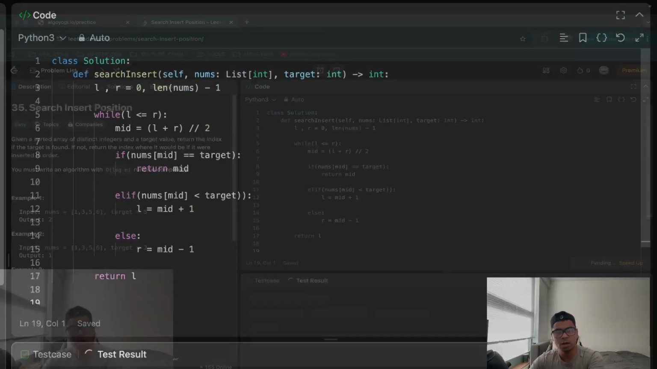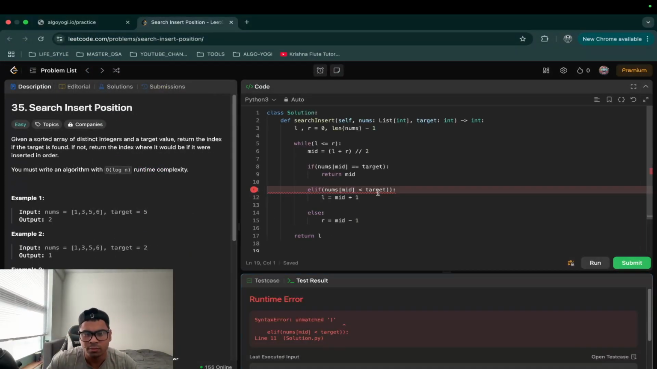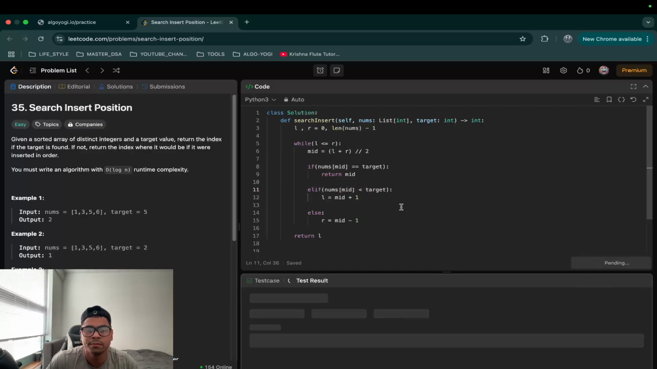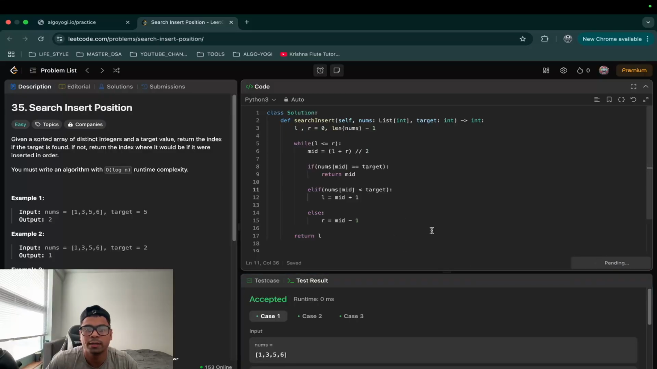Let's zoom out. Right, so I think it matched. All right, let's submit.